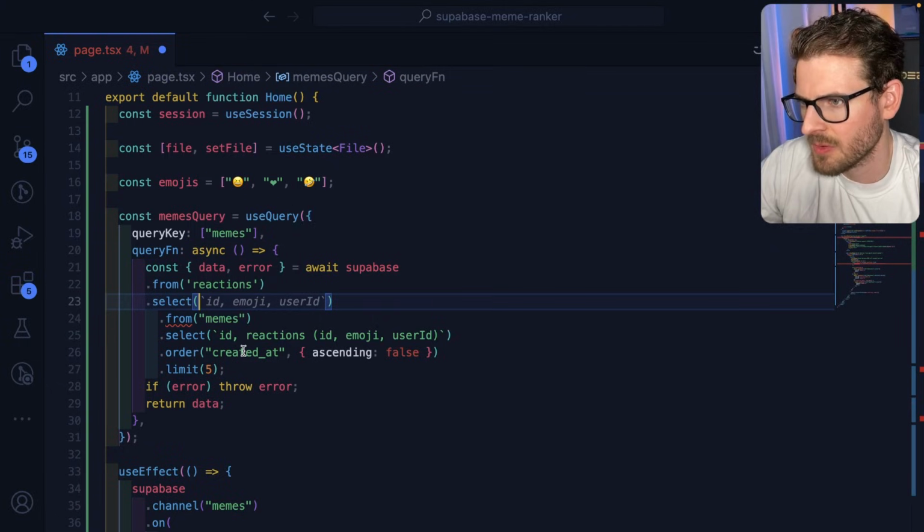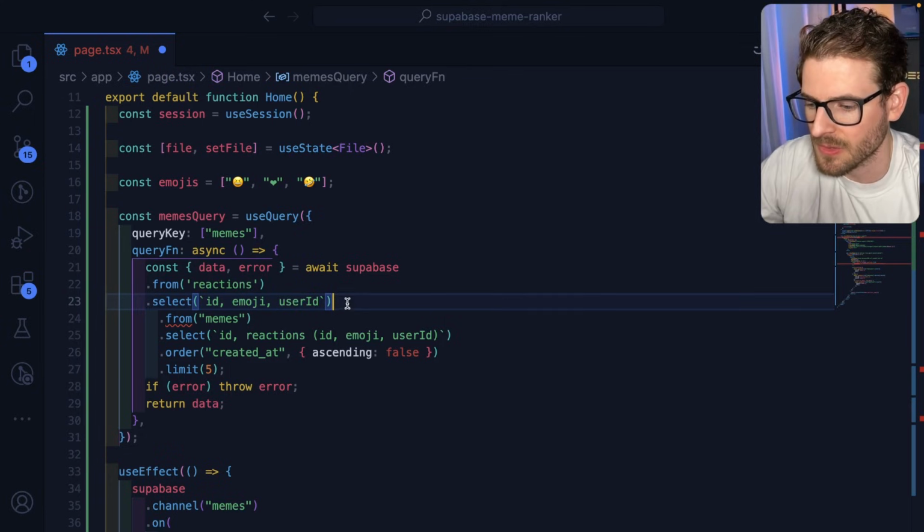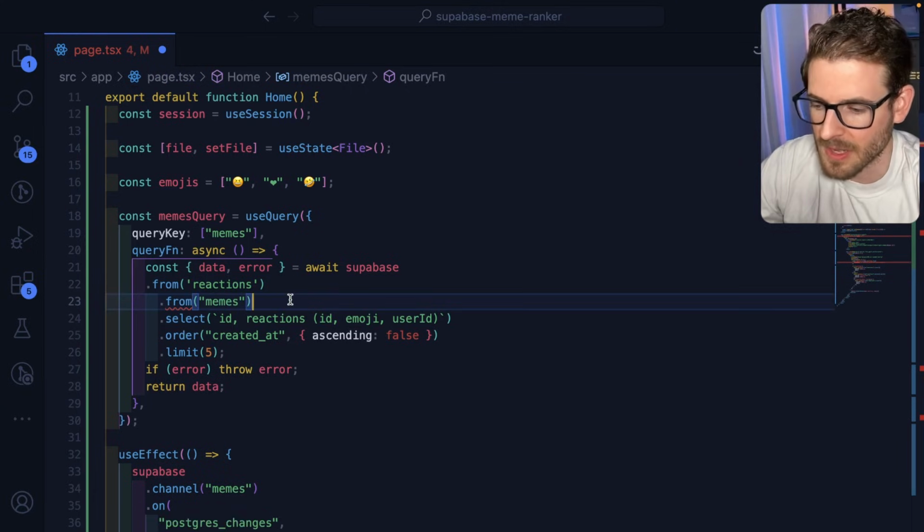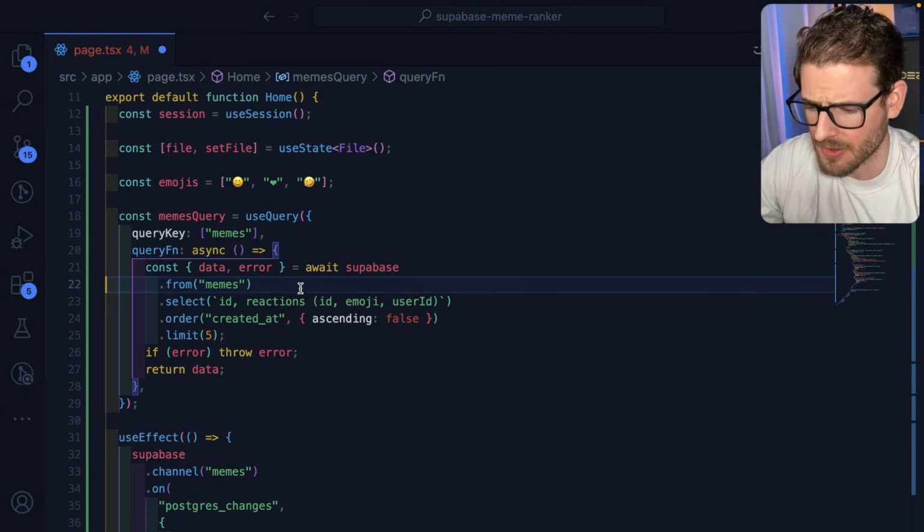Now, unfortunately, I don't think the type safety is good enough to actually let you know what fields are going to be in that table. All you know is that there's a table called reactions, but you don't know what fields there are. I could be wrong. Correct me if I'm wrong if I say anything incorrect in this video.